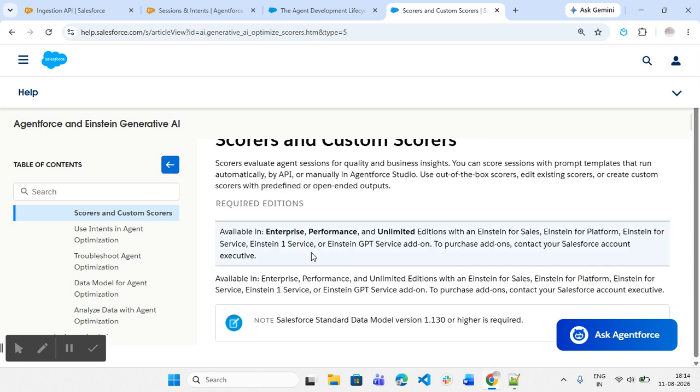So we have standard scorer and custom scorer as well. In case of definition, scorer evaluates agent session for quality and business insights. You can score sessions with prompt templates that run automatically by API or manually in Agentforce Studio. Use out-of-the-box scorer, edit existing scorer, or create custom scorer with predefined or open-ended outputs.